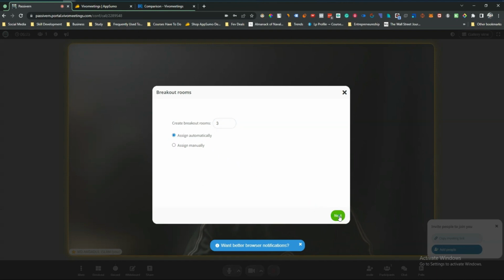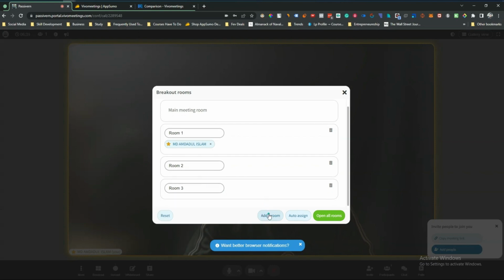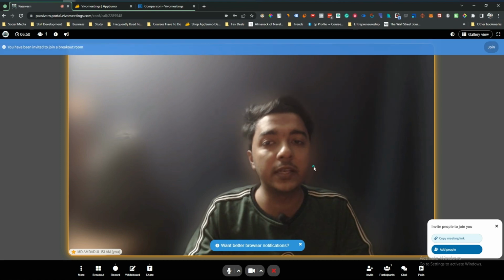If I click here and then next, if I click here next, and here see room 1 will be for this person, room 2 will be for another person, room 3 will be for another person. You can change the room name from here if you want. Then here you can add more rooms, basically just click here add room, then more rooms you can add here. You can automatically assign persons, and then you can open all rooms from here. If I click here open all rooms, then see, you have been invited to join a breakout room. So if I click here join, then let's see what is breakout room.